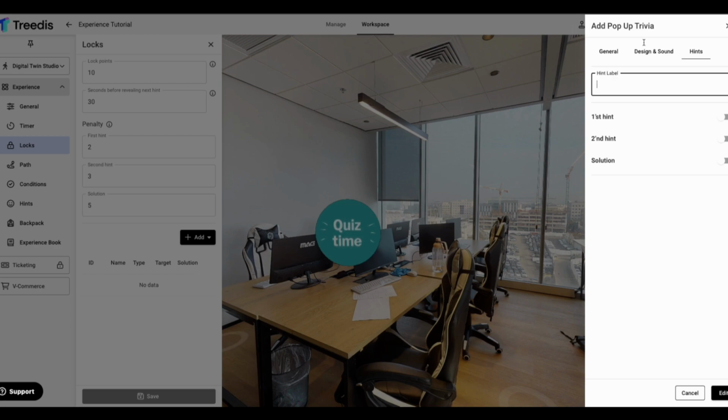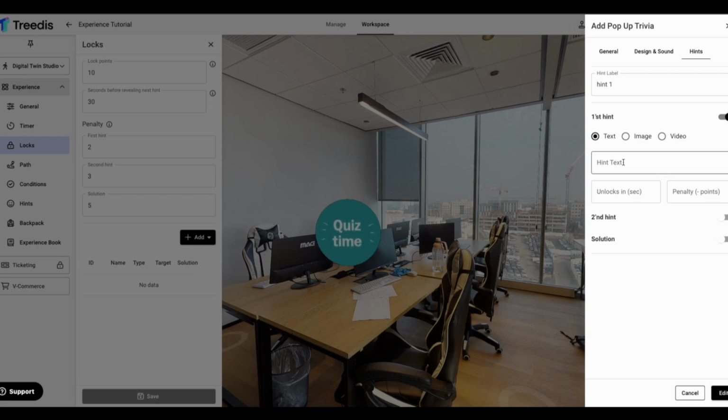So I'll do a hint 1. And I want it to be in the form of text. You can do it in the form of image or video, whatever you'd like. My hint text for this quiz is going to be, it's more than you may think. Do I want it to only unlock after a certain amount of time, or can they access it as soon as they start the quiz? I would define that here. And do I want them to be deducted for using a hint? And yes, I do. So I'll deduct 1 point for that.